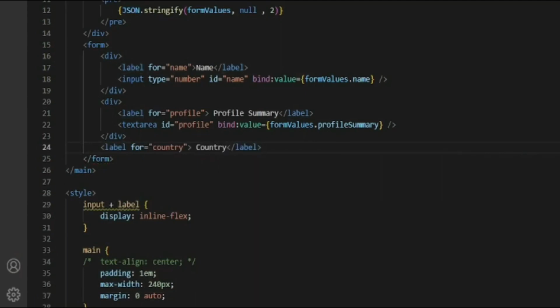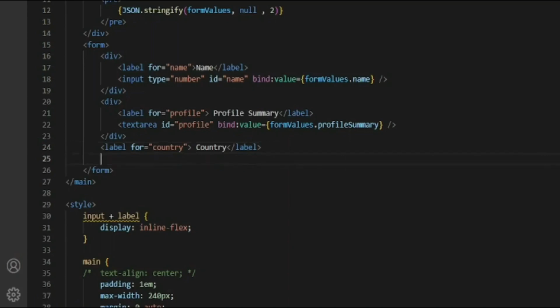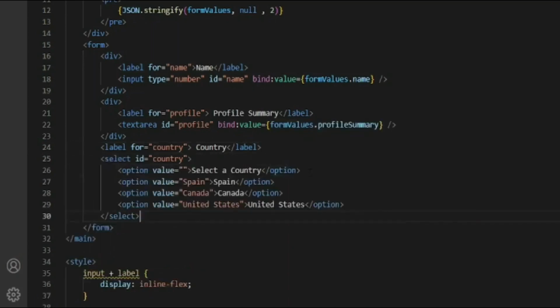Now to keep this simple, we are going to add only 3 countries, and I am going to copy paste the options. So the first option is select a country which has an empty value, and then we have 3 countries: Spain, Canada, United States, and the corresponding values.